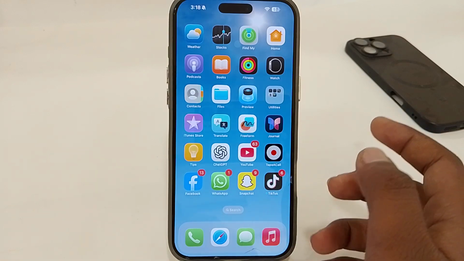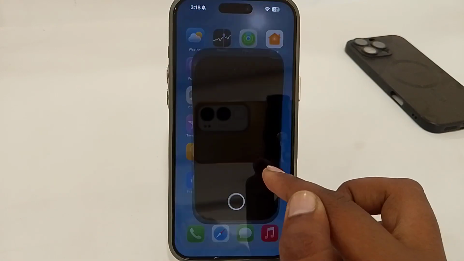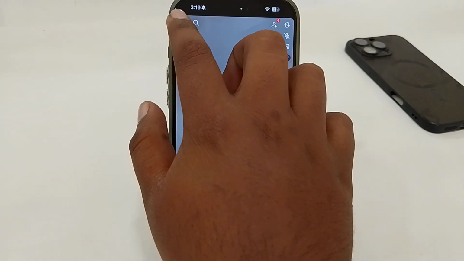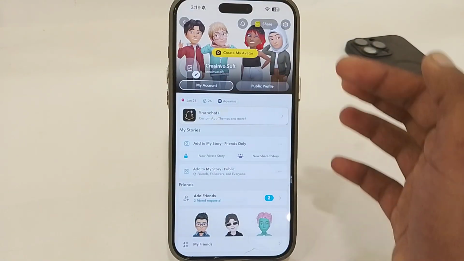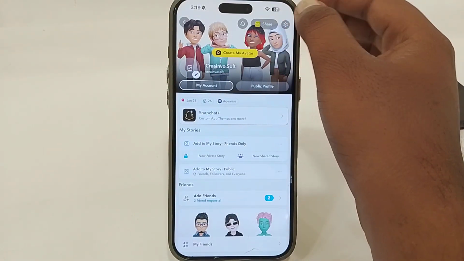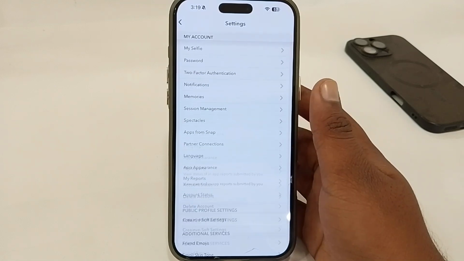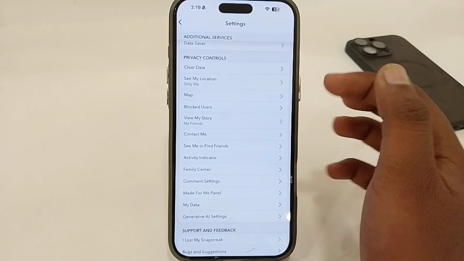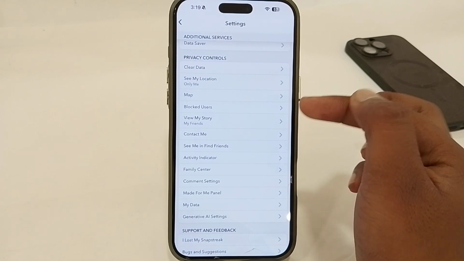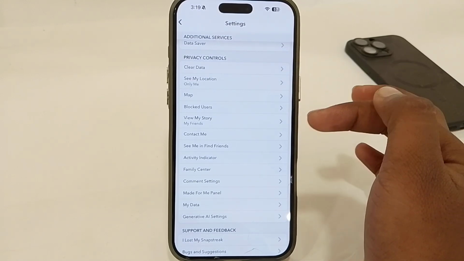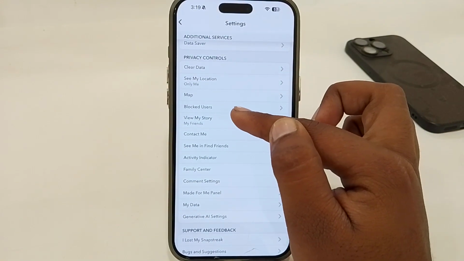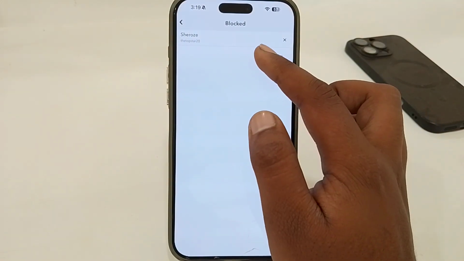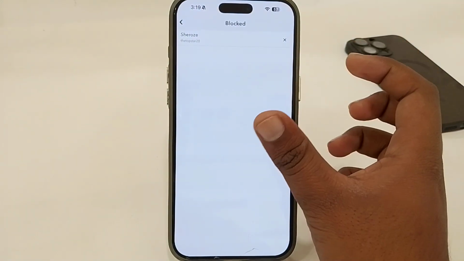You just have to simply open your Snapchat app and tap on your profile option in the top left corner, then tap on settings or the gear icon in the top right corner. Here you just have to scroll down and you will find an option of blocked users under the privacy controls section. Here you'll find blocked users. Simply tap on it and you will get all of the blocked users.